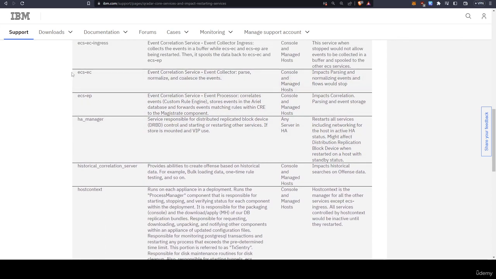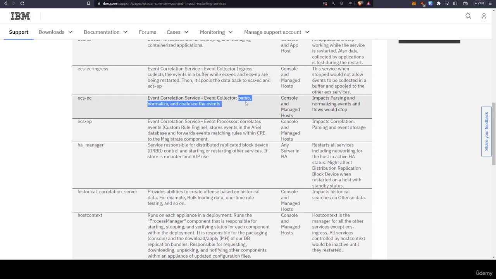So the next important one is ECS EC, which is the Event Collection Service, Event Collector. This is responsible for parsing, normalizing, and coalescing the events, runs on console and managed hosts. And the impact is to parsing and normalizing events, and flows would stop. Okay, so this is your event collection service. This is what collects the logs from, and parse, normalize, and coalesce the logs from the different endpoints and application that you collect.